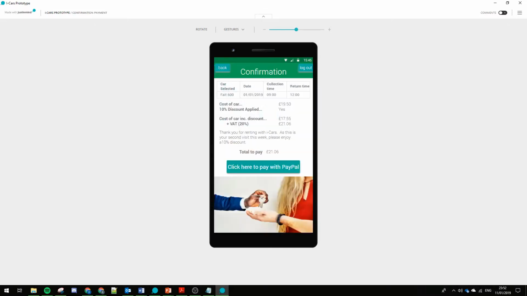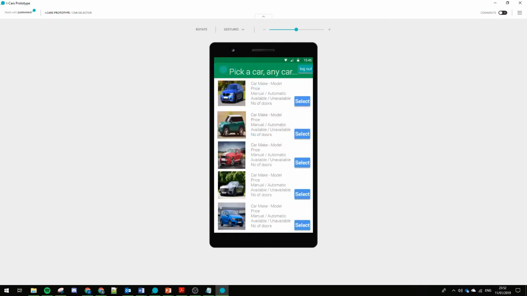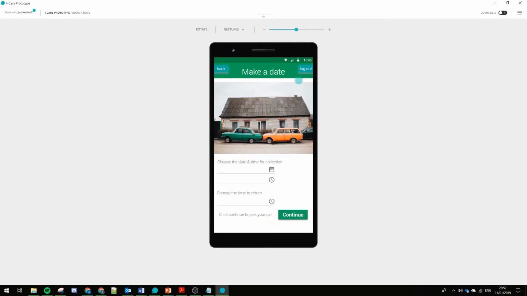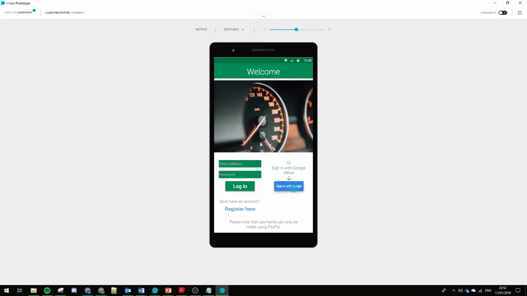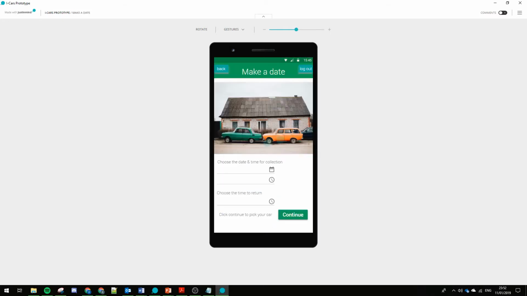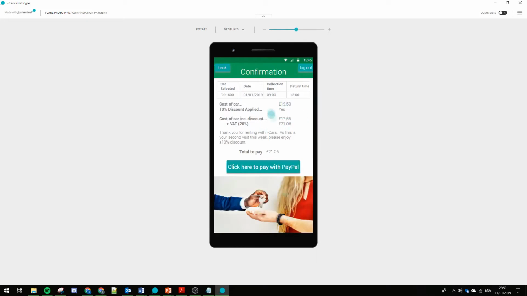So continue here, and just to show the back button works, logout button works. So I'm just going to go straight back through, and once we continue, just fill this in again and continue. So the very last page we've got here is the confirmation page.